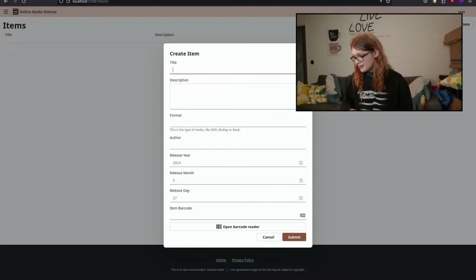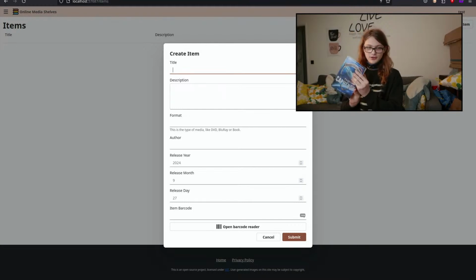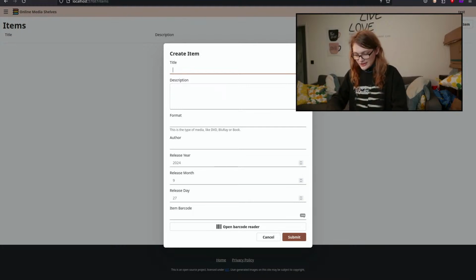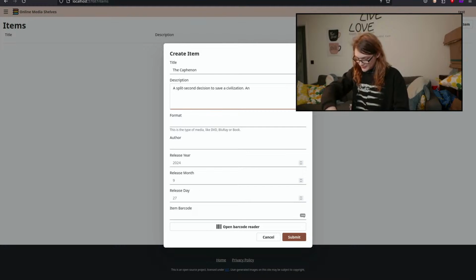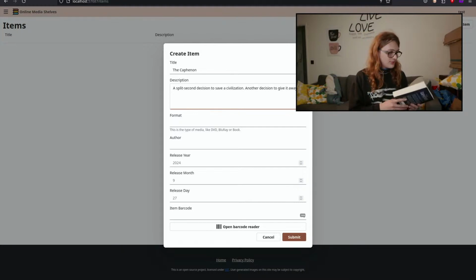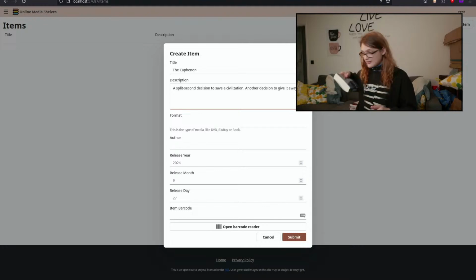Loading. No. Okay, it's fine. Where was I? Right. Book. You've got a book, and you want to enter it into the database. So you say the Caffeine, description: split second decision to save a civilization. Another decision to give it away. I'm not going to write out the whole description. I just want something in the description. Right. That's all you need to.